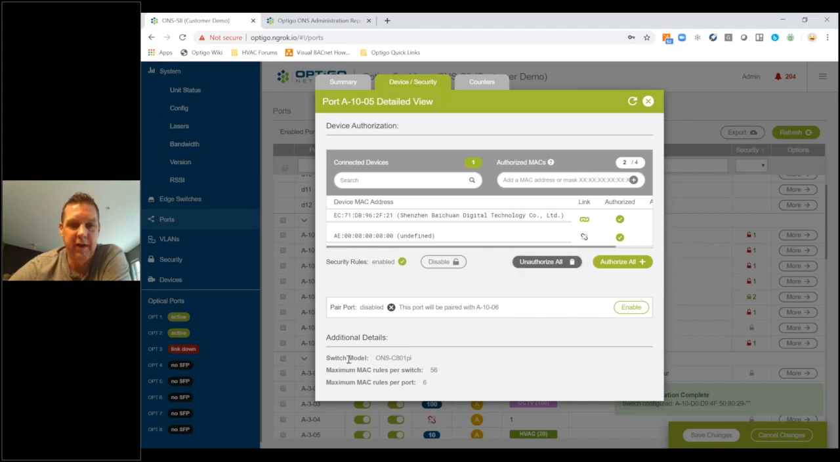And there's some information down here saying this is the switch model. There's a certain amount of rules per switch and a certain amount of rules per port. Some of these are limited by the switch that you're using. The industrial switches have a little bit fewer rules than the other ones, but something to think about. But we can do some tricks in the MAC address allowance to increase that rule set.